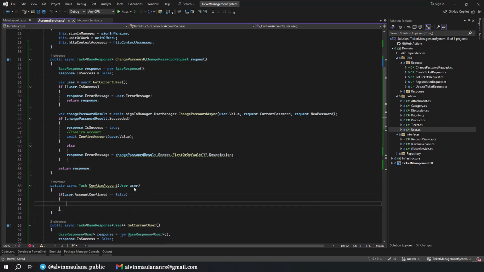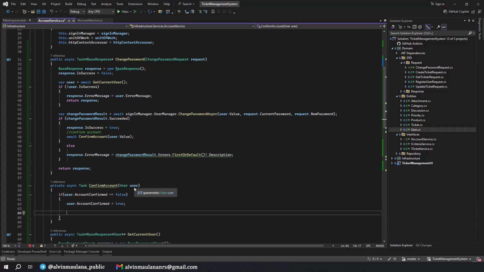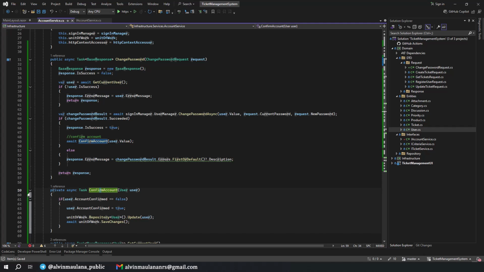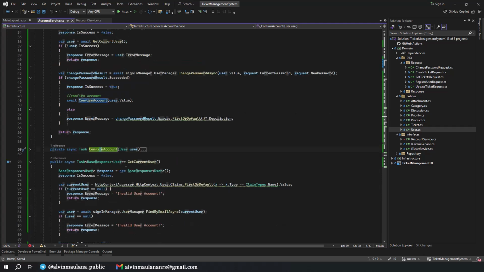Let's do this here. Let's set the user account confirmed as true and save the information in the database: unit of work, repository, user. Actually, we can also use user manager, but it's okay. Update user, and then let's save it. This one simply changes the account confirmed to true if the current account confirmed is false, just like this. Okay, nice. The change password service is done.